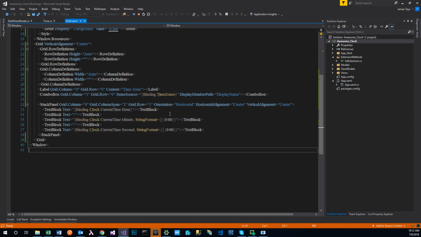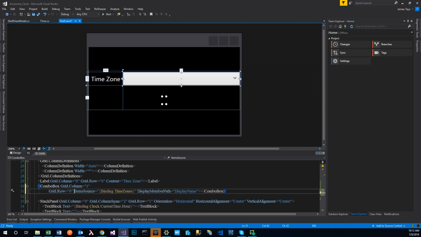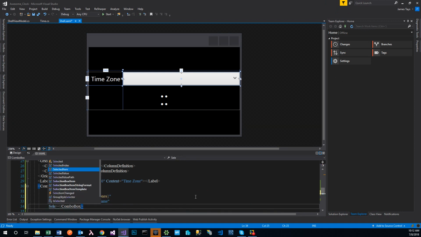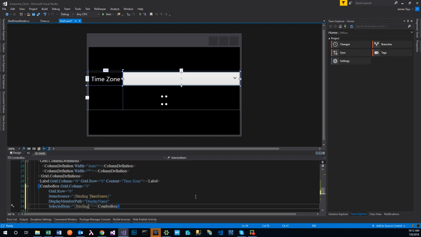Alright, so now what we need to do, we need to be able to get that time zone, so let's do a SelectedItem, and the SelectedItem is going to be bound to SelectedTimeZone.